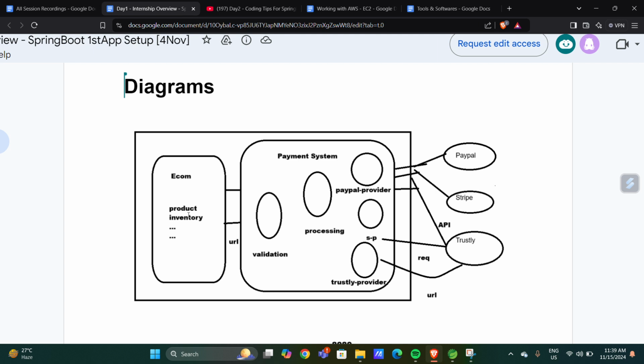Whenever we are going to do payments and we click on payment, we call an API for the payment system. The payment system calls the API of PayPal, the service provider, and PayPal returns a URL to make the payments.